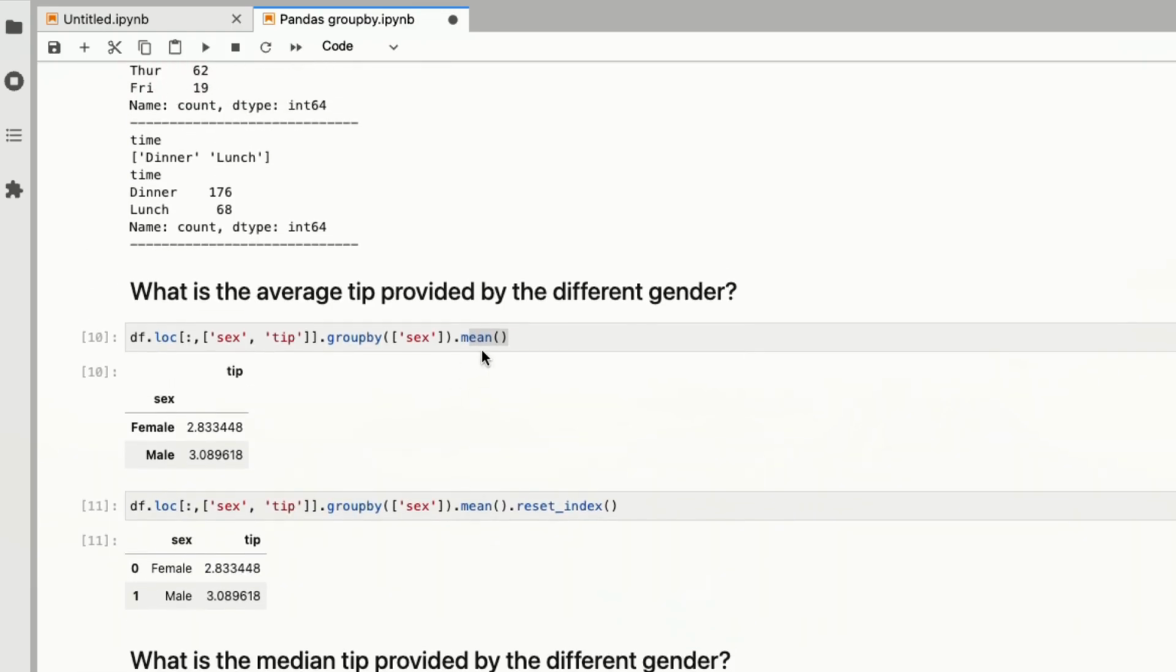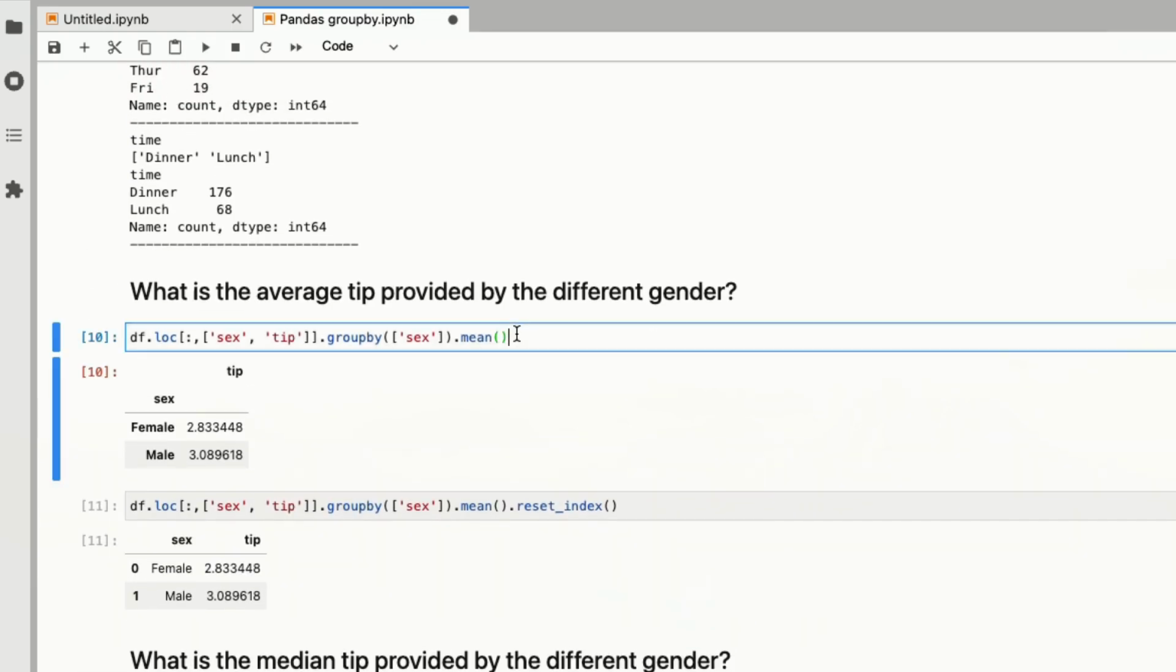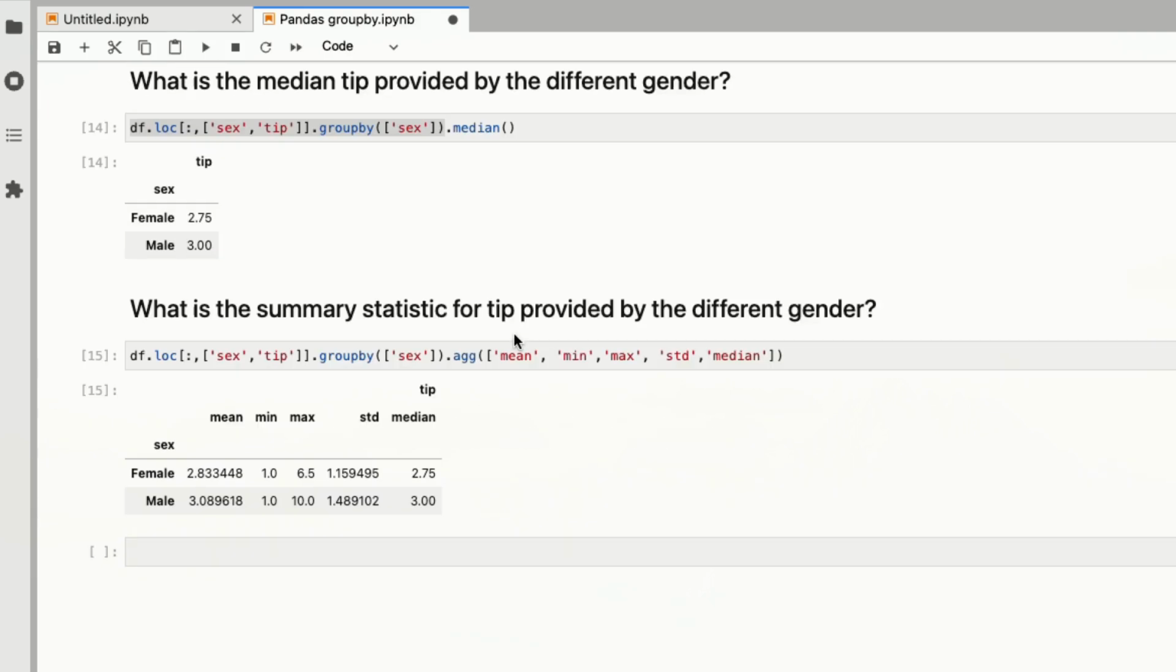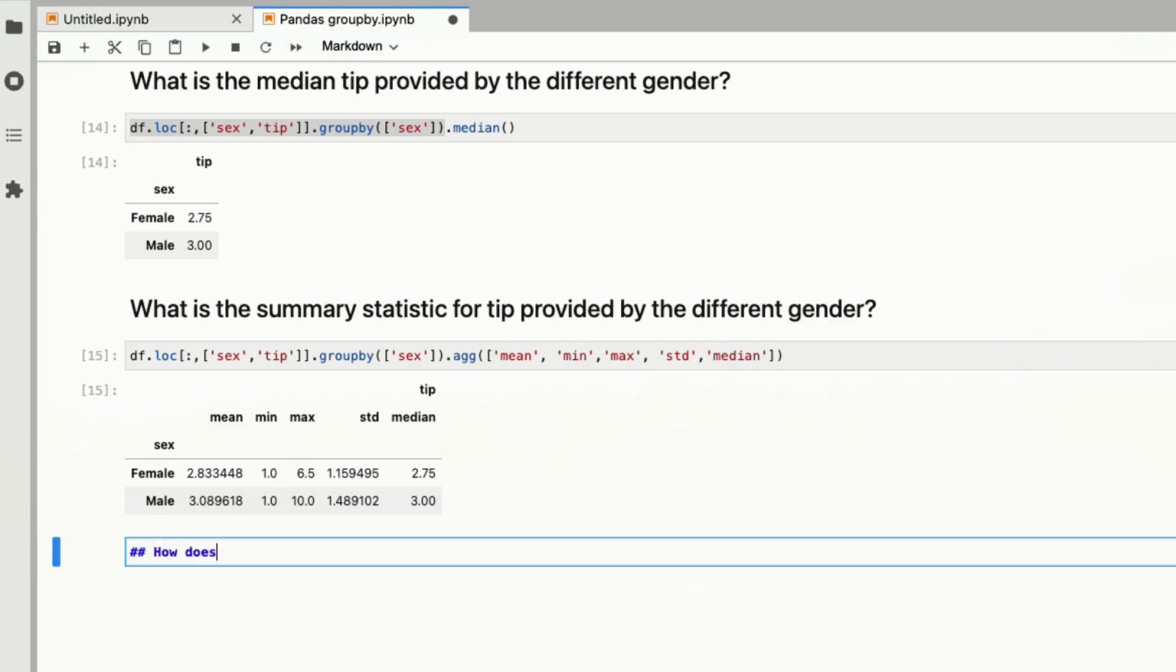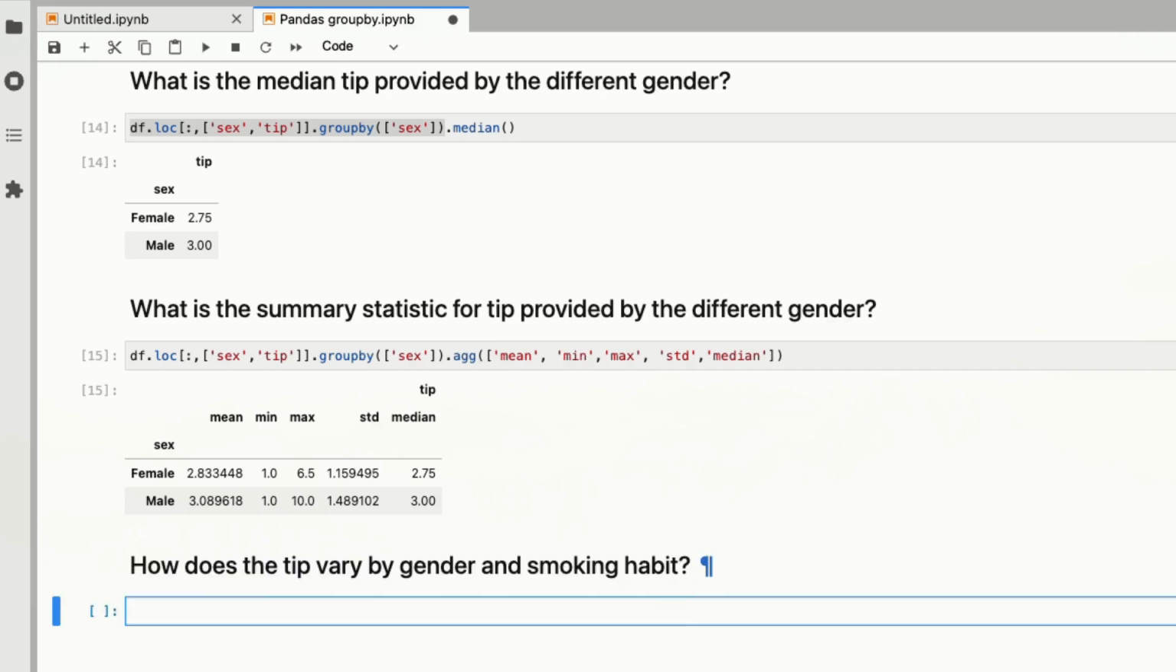So group by is not just useful when you want to look at just one categorical dimension, as I would like to call it. You might want to look at several of them. So let's say we want it to be broken down by gender and your smoking habits. So let's do something here. Let's put a markdown: How does the tip vary by gender and smoking habits?